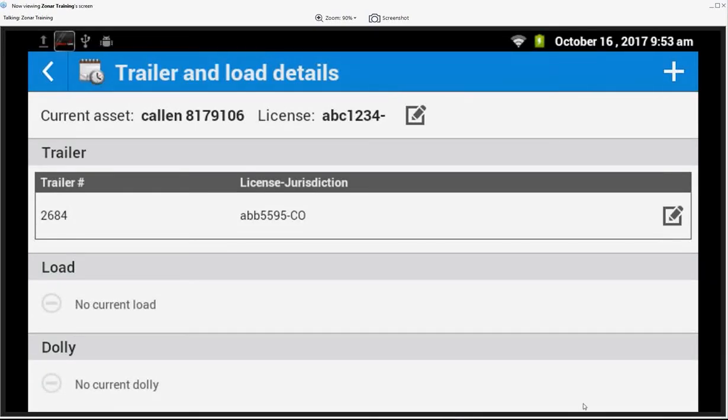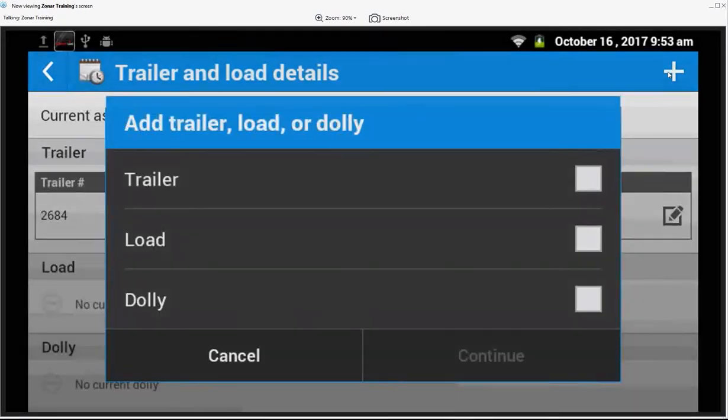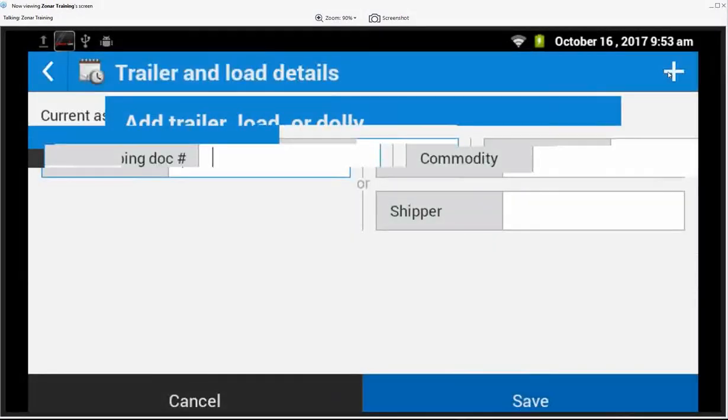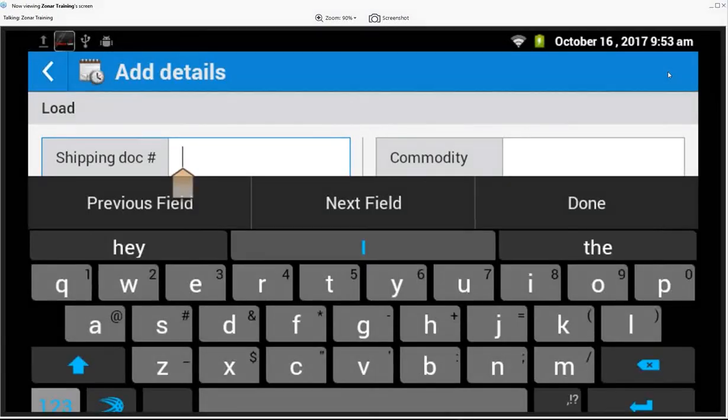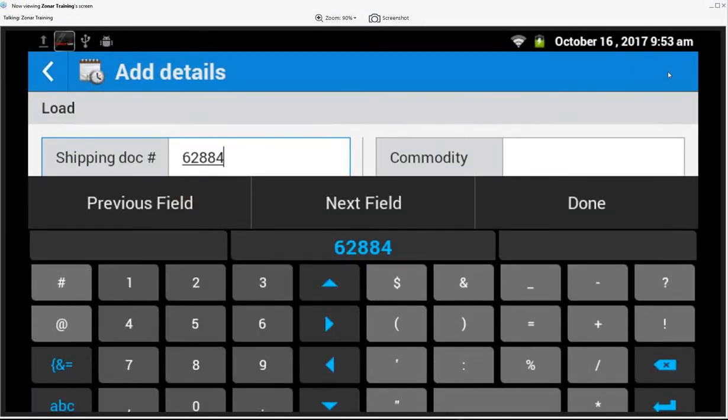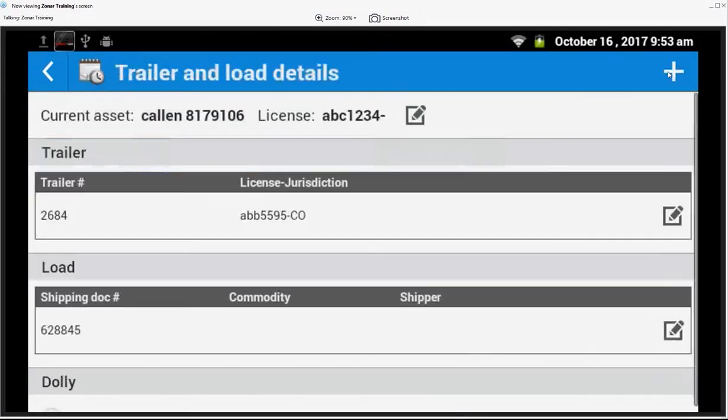Have that recorded, as that does show on roadside view as well. And if I'd say I wanted to add a shipping and load documentation, I can do that too. You can see I just hit load, and then shipping doc number, I'll just go ahead and put that in. I'll select done and save again. Now I got my shipping and my load documentation in here, so I'm ready to go. I can hit the back button to get out.